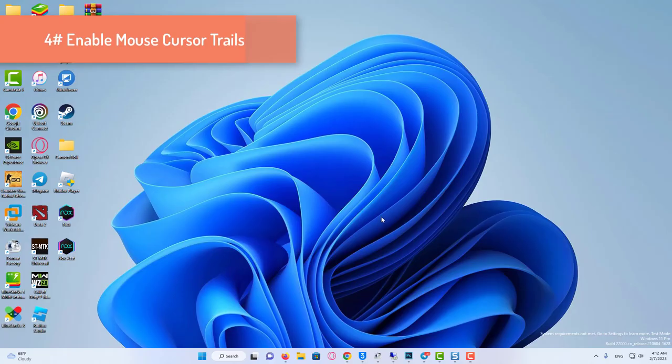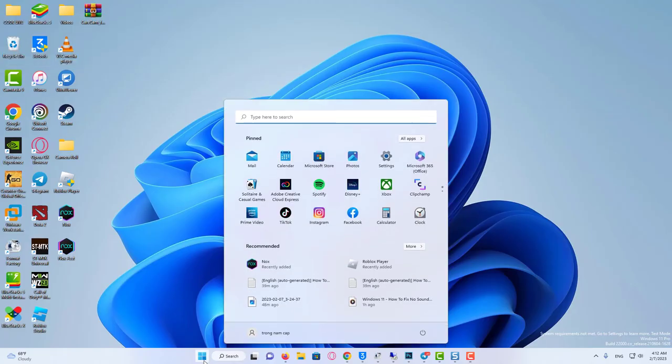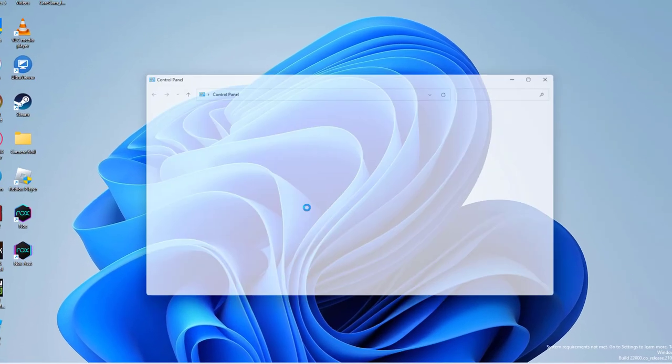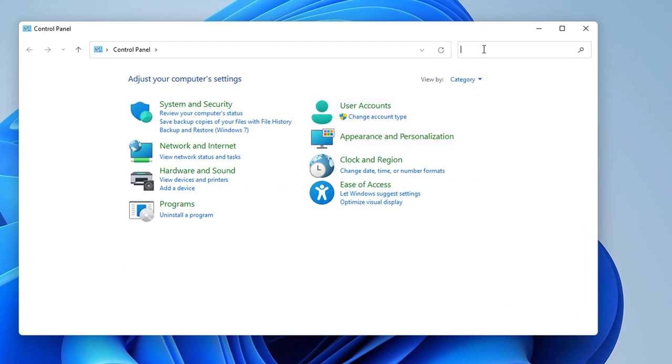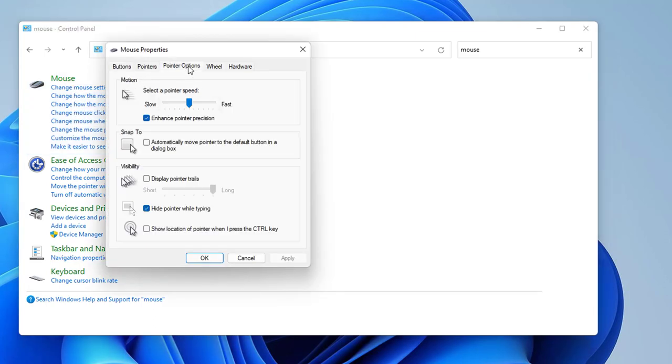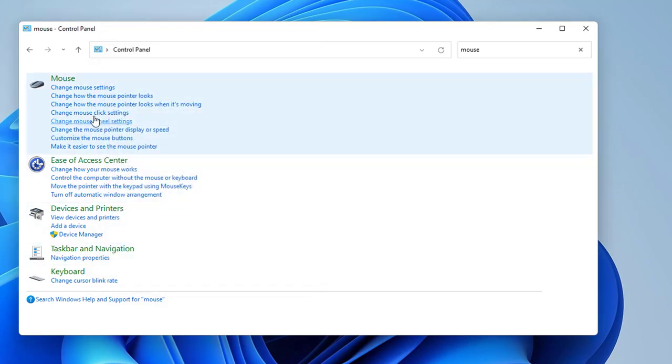Now the next solution is enabling pointer trails. Open control panel, and in control panel, search for mouse. Once you open up the mouse, you'll have mouse properties, and in there you'll have pointer options. In pointer options, enable display pointer trails and disable hide pointer while typing. Also make sure that in the display pointer trails, you select the slider to the short. Then just click apply and OK, and check whether that fixes your problem.